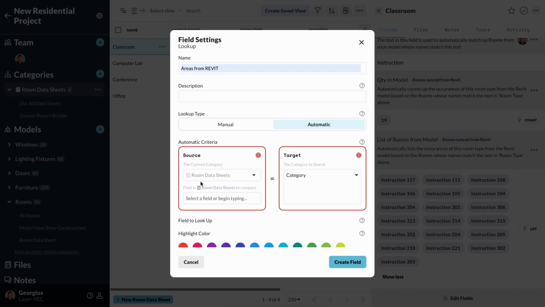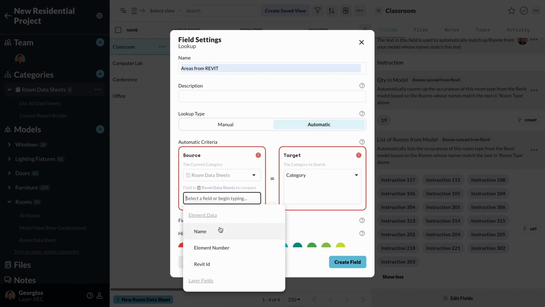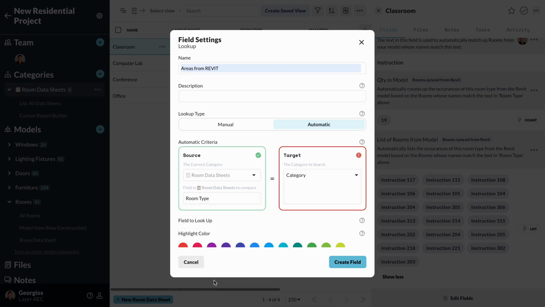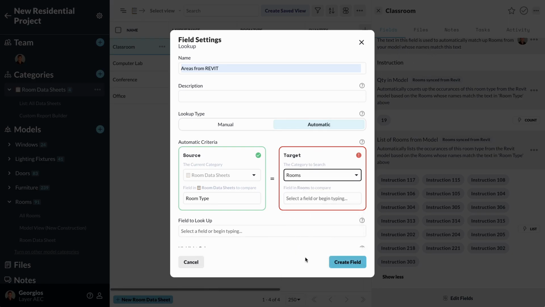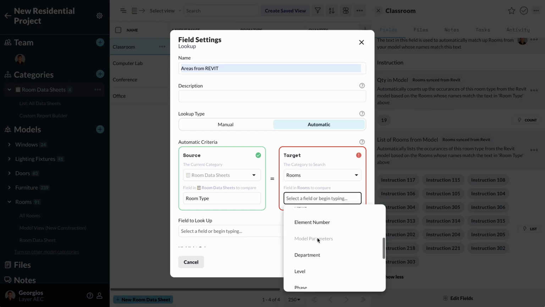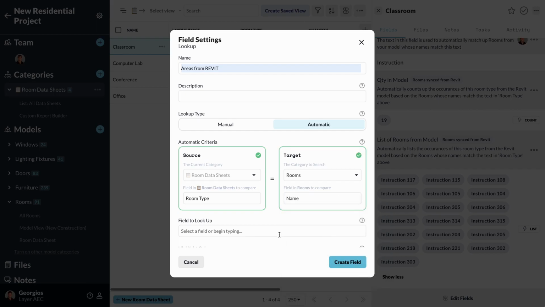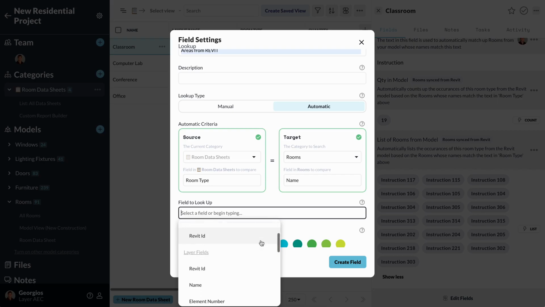I need to connect the two fields that contain the value instruction. The source will be the text field room type, and the target will be my rooms category, and the model parameters field contains the name for each room. Once I establish the connection between the two fields, I can then utilize the last selection box to pull any other information from my rooms category. In this case, I have the area parameter exposed using my display parameters field.